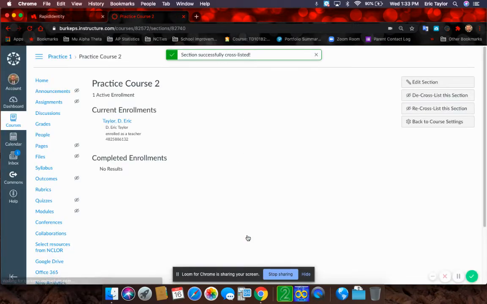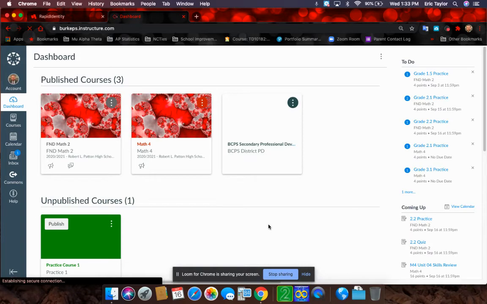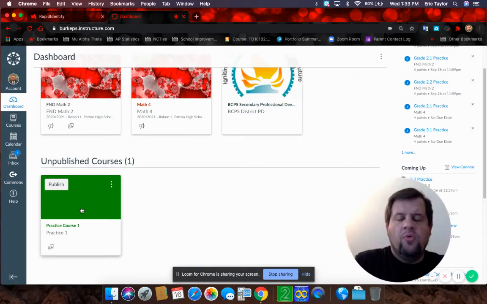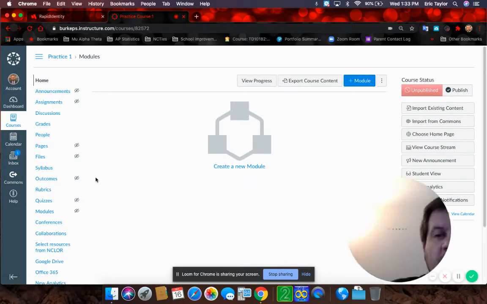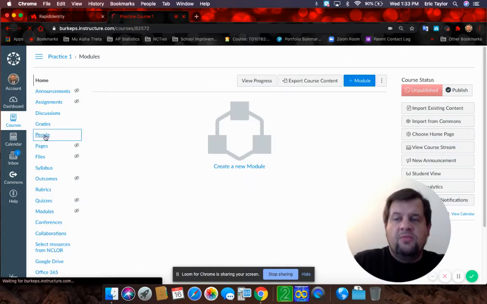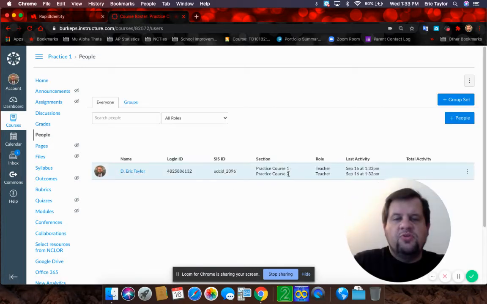On Canvas, it doesn't look like anything really happened except it says section successfully cross-listed. But then when I go back to my dashboard, you'll notice that now I don't have two separate sections. I only have one because it says Practice Course 1. If I click on this one, here's how you'll know that it worked correctly. If you go to People, because both of these are courses that I created, notice it shows myself in here twice for Practice Course 1 and Practice Course 2.